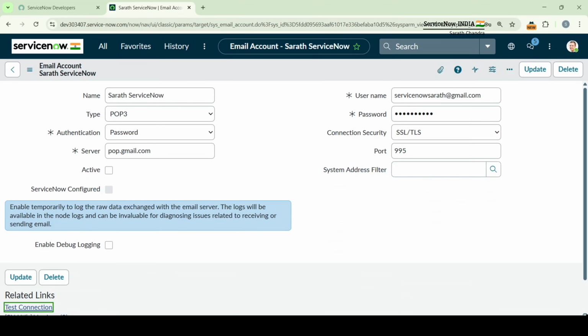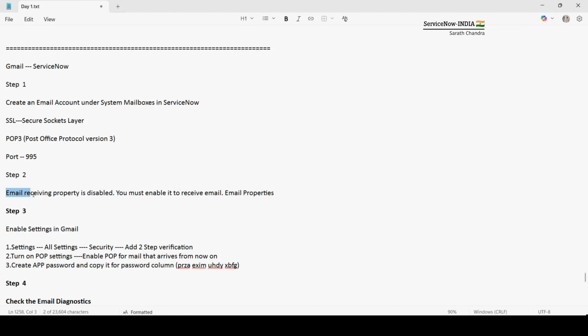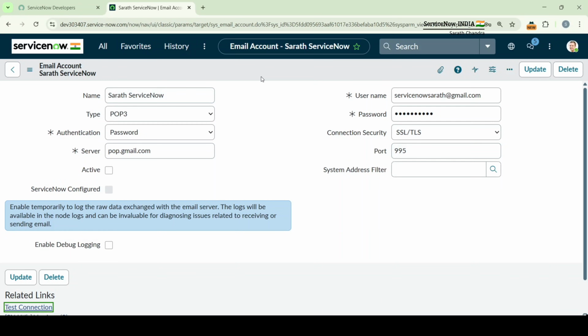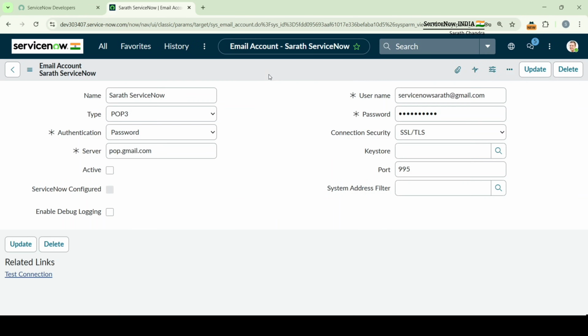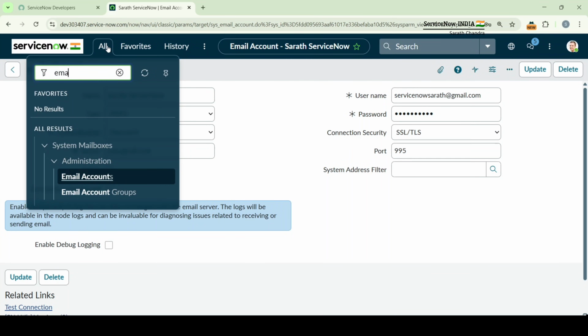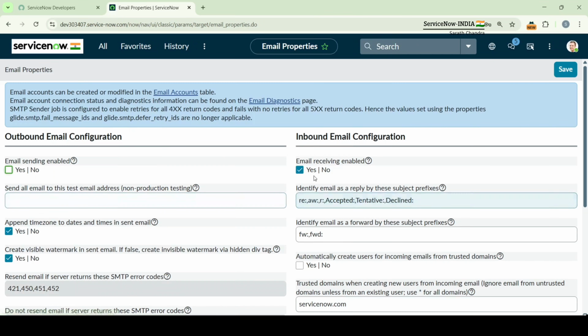Further, we need to follow the second step. The second step is that the email receiving property is disabled by default, and we need to enable it in ServiceNow, in the email properties. Further, click on filter navigator and just type email properties. Under system mailboxes, we have email properties, and we need to enable this inbound email configuration. By default, it will be in the false state. We need to enable this option as true. Then only we can receive the emails regarding this inbound email configuration. Okay. Then click on save. This is the second step where we need to enable this process.